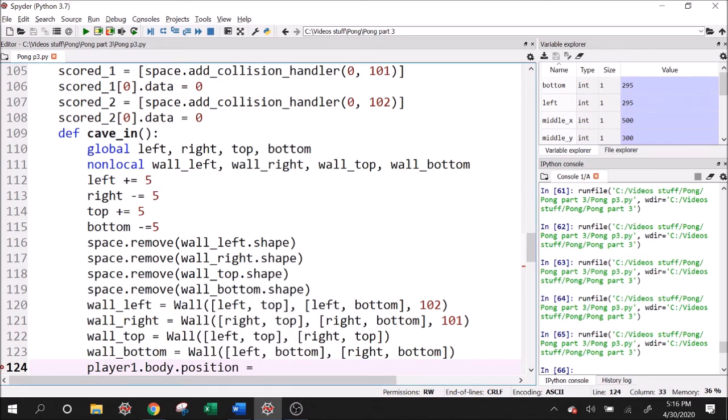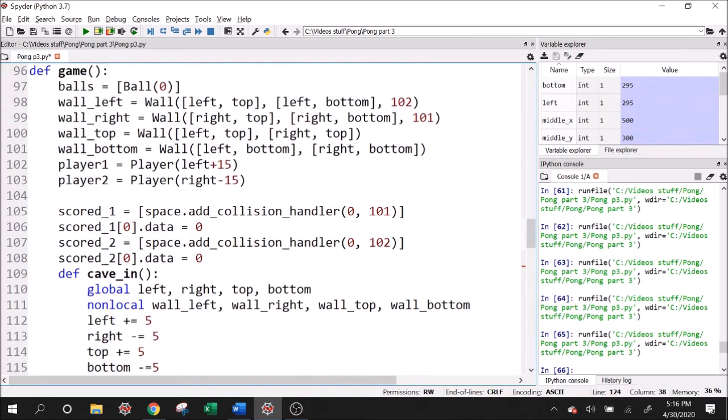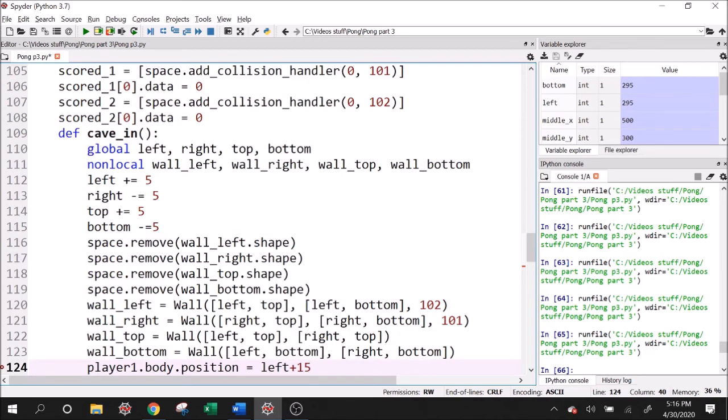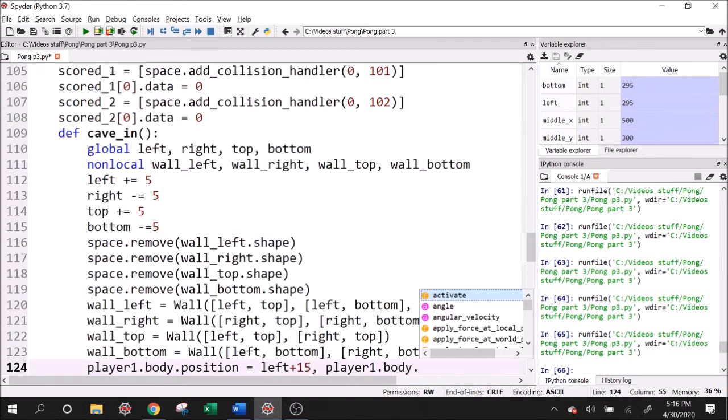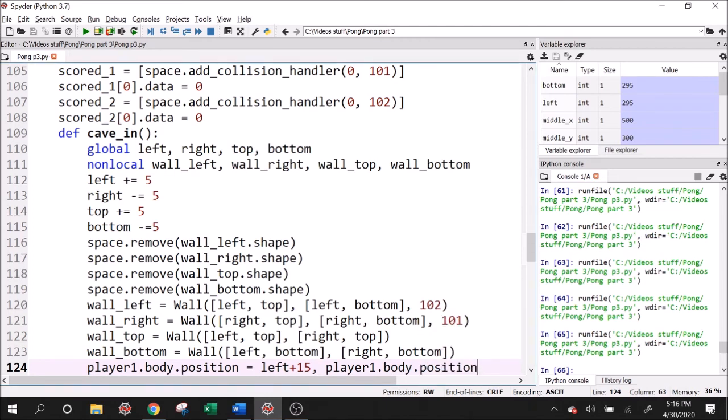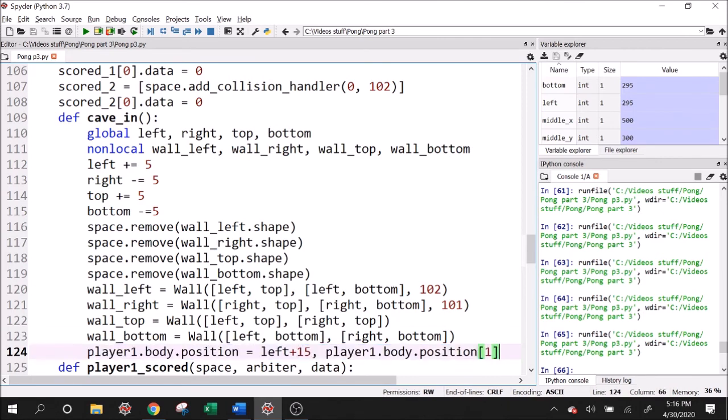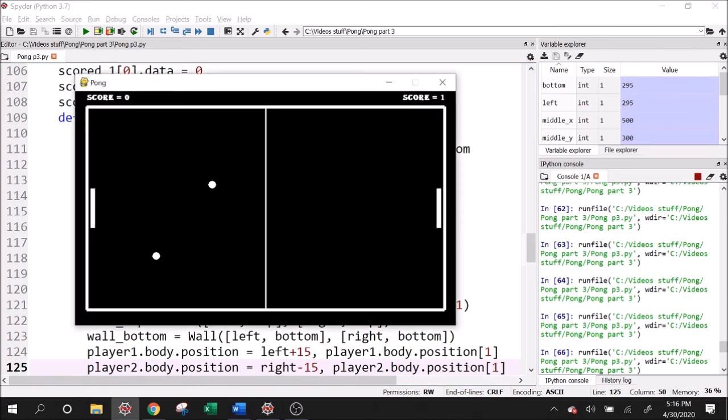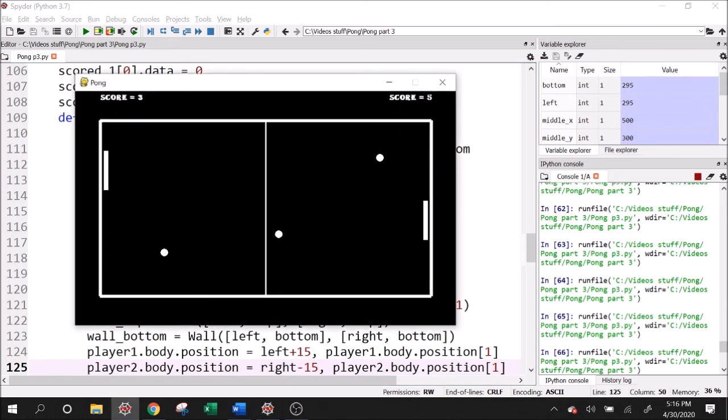So player 1 is on the left, and we want to keep it at left plus, what did we have player 1 start before? 15. So left plus 15. And the y value should stay the same as it was previously, body.position of 1, sorry, for the y value. And we want to do the same thing for player 2. And this one was right minus 15, player 2, player 2. Let's run this. And now the players are shrinking along with the screen.